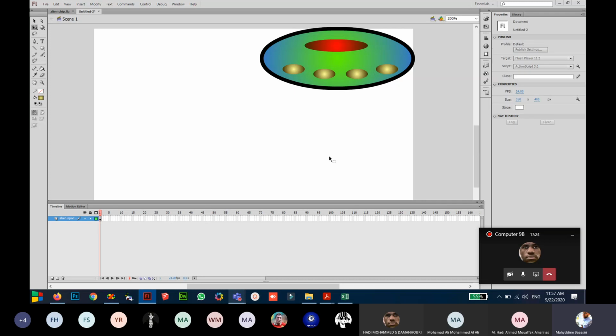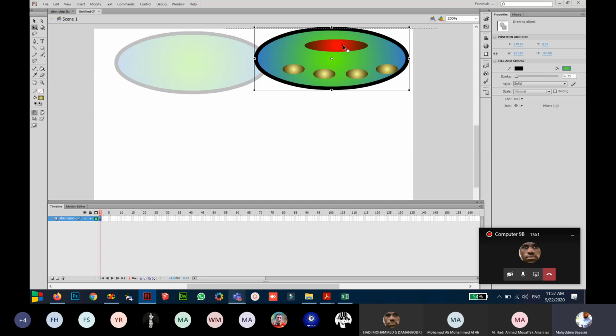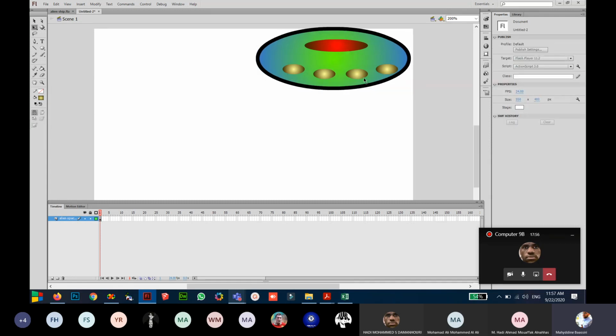Okay, I need you to pay attention for this point. If I'm using now free transform and I would like to move the spaceship, if I move it, as you can see, those objects that I added didn't move with the spaceship. I need to solve this issue if I need to do animation. I will move it back like this. To be able to move them all together I have to do one step only, and please pay attention.